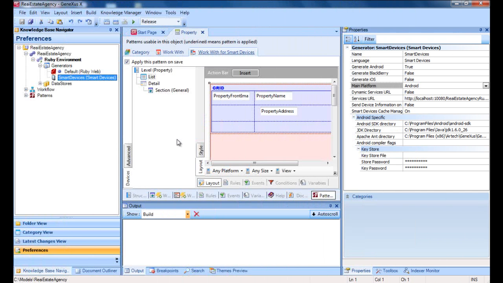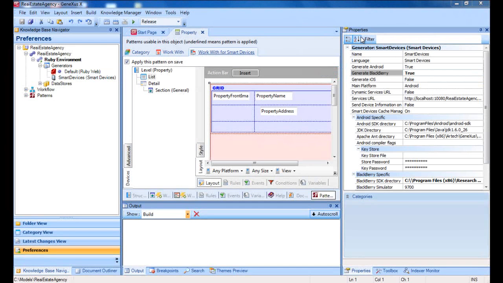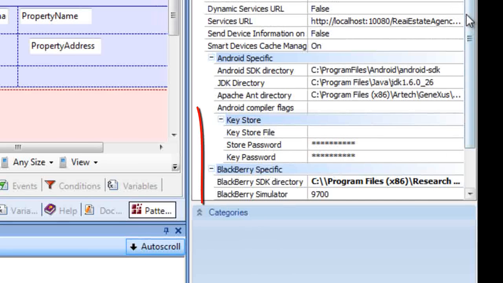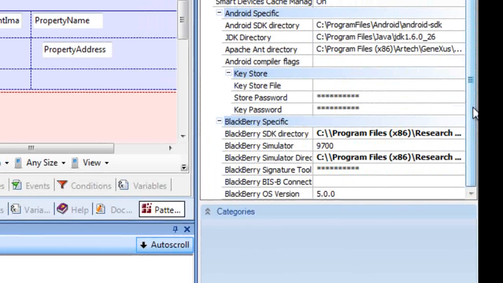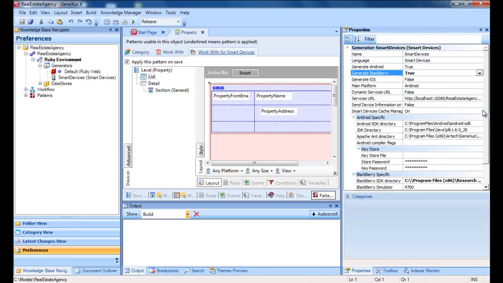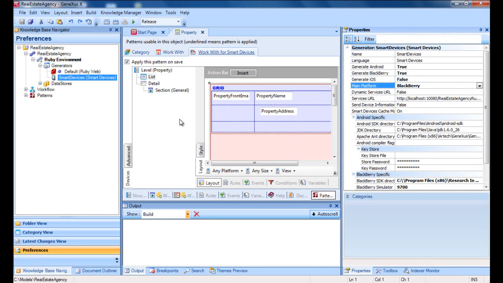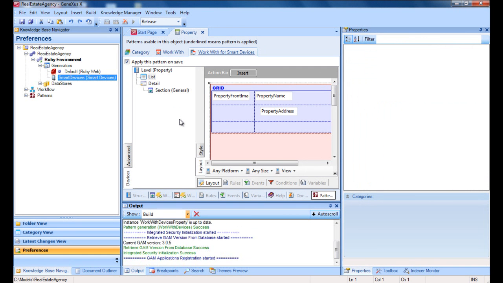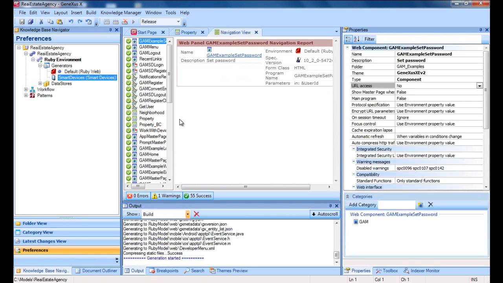Let's see how to do it for BlackBerry. Once the necessary requirements have been installed, all we need to do is configure the Generate BlackBerry property with value true, and configure the properties specific for the platform. And lastly, we configure the main platform property with the value BlackBerry. We are then ready to execute for the new platform, so we press F5. If we do not have a device connected to the computer, then Genexus will open the application in the BlackBerry emulator.